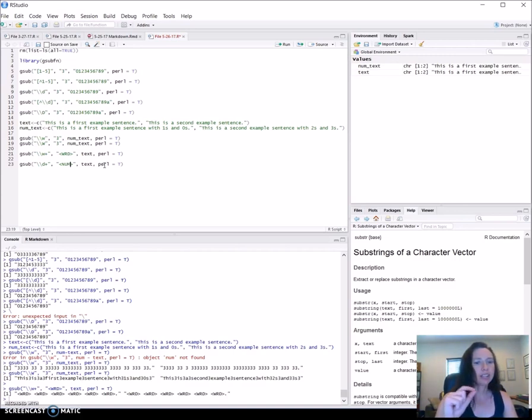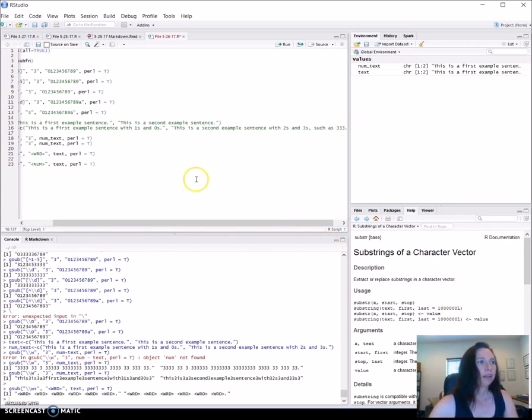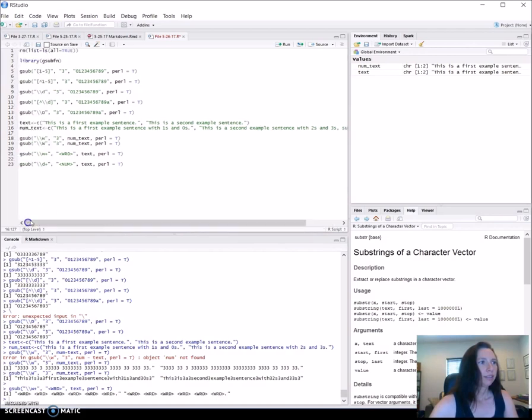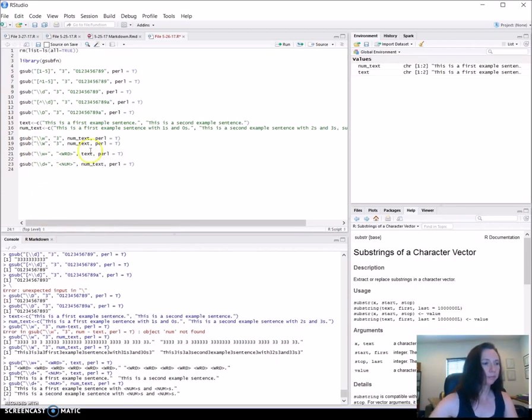Or do I want each individual number to be replaced? To be able to see that I would need another example such as 333. So this one would replace even the 333 with just plain num. Let's say that's what I want to do. Oops, I need to do num text. Then we would see that everything that has a number is just plain replaced with num.